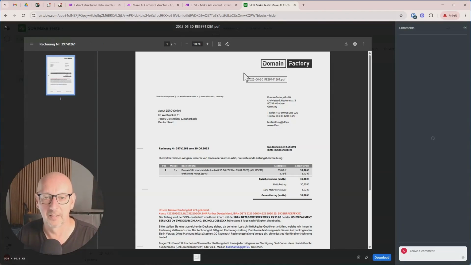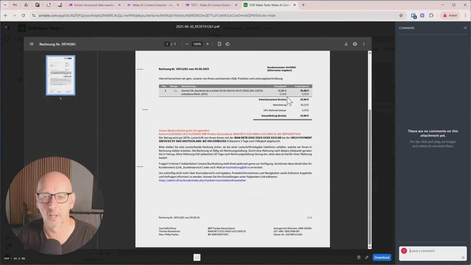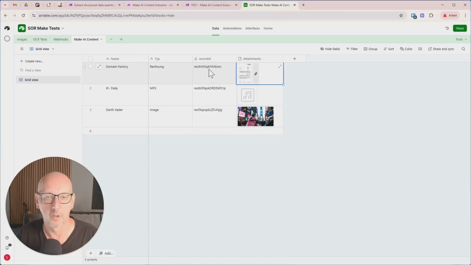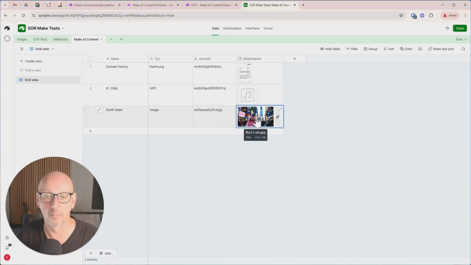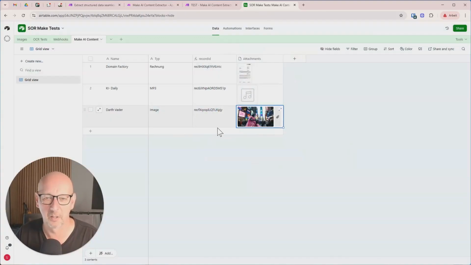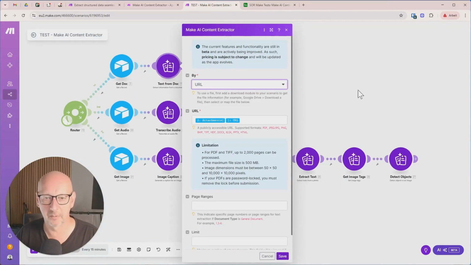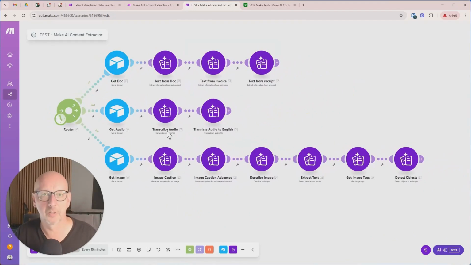The document is an invoice, for example, from our hosting provider, where I can see the different items listed here. The audio file is an episode from our podcast, our AI briefing podcast, which comes out every morning. And the image, that's one of those generated pictures I made several months ago with Darth Vader on an e-scooter. So I'm using these 3 documents to run the test. That means I've simply chained the different modules together here, and they're executed one after the other.